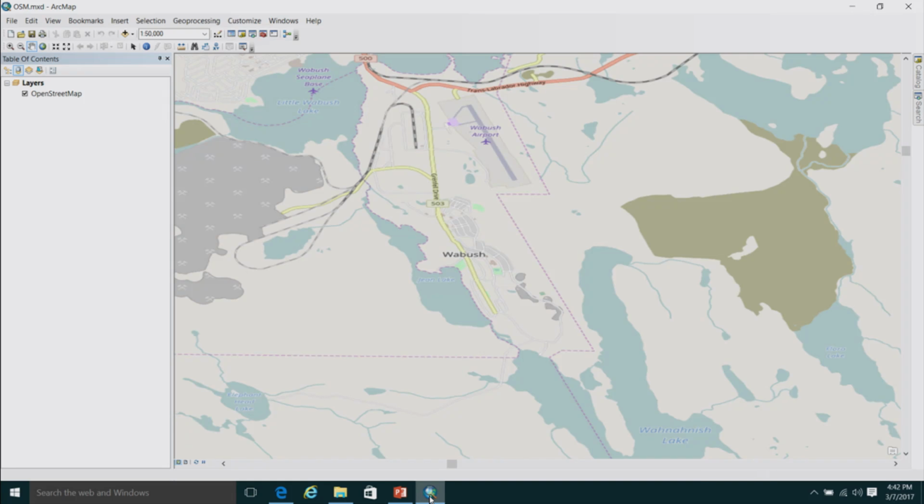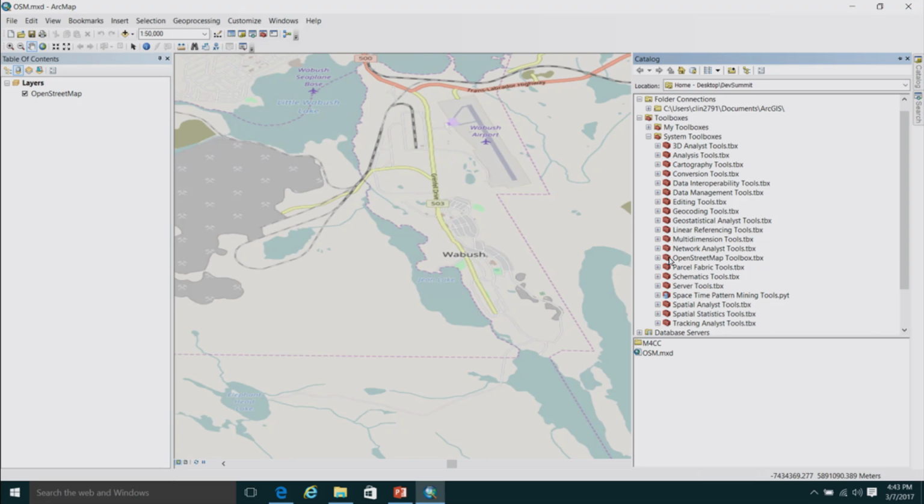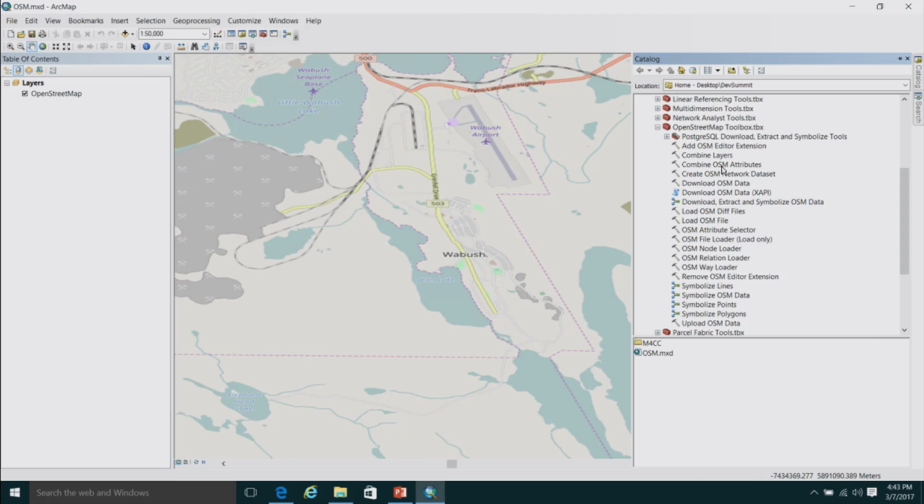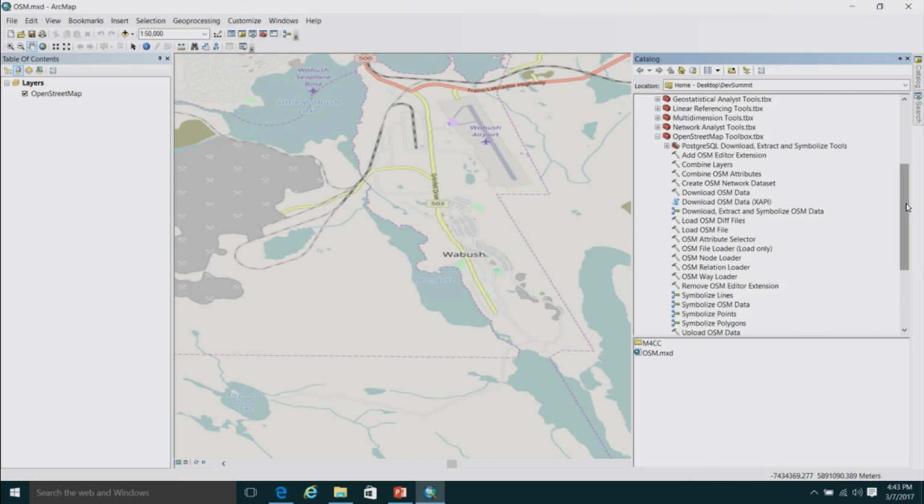It's a download, and you can download that from ArcGIS Online. There's an install. It's a series of geoprocessing tools. Once you have the tools installed, they show up here as a toolbox, OpenStreetMap, and you can see there's quite a few of them. What I want to run is a really simple one. It's actually a model: download, extract, and symbolize. So let me open that up.